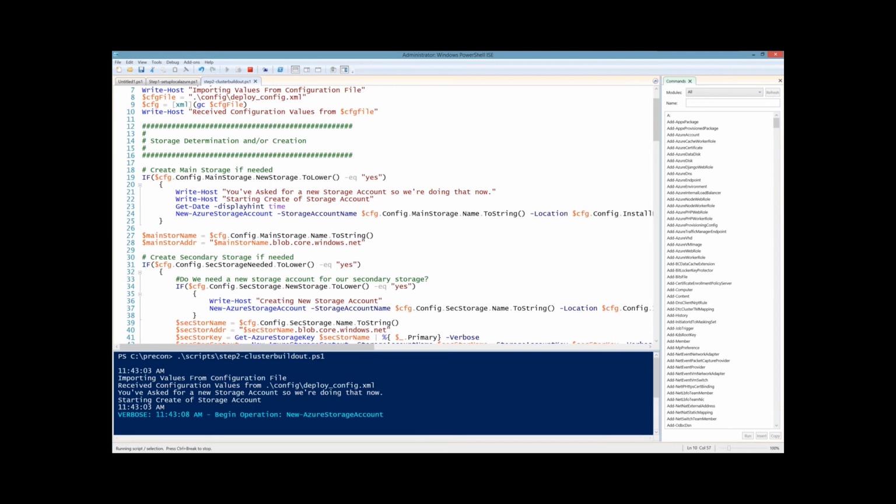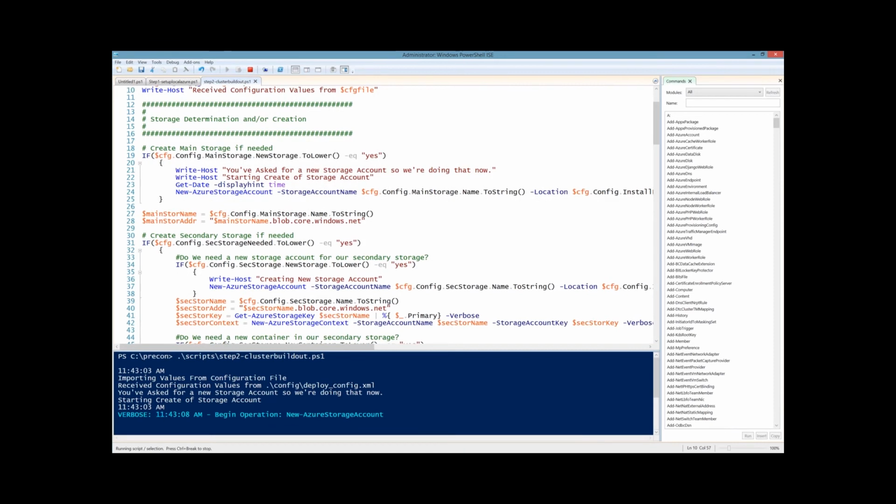So the first thing we need to understand is, do we need a new storage account? Well, we're starting from scratch, so I need a new storage account. And so we're going to go in, and we're going to create a new storage account. And we put some notes in here that say, you've asked for a new storage account, so we're going to do that now.